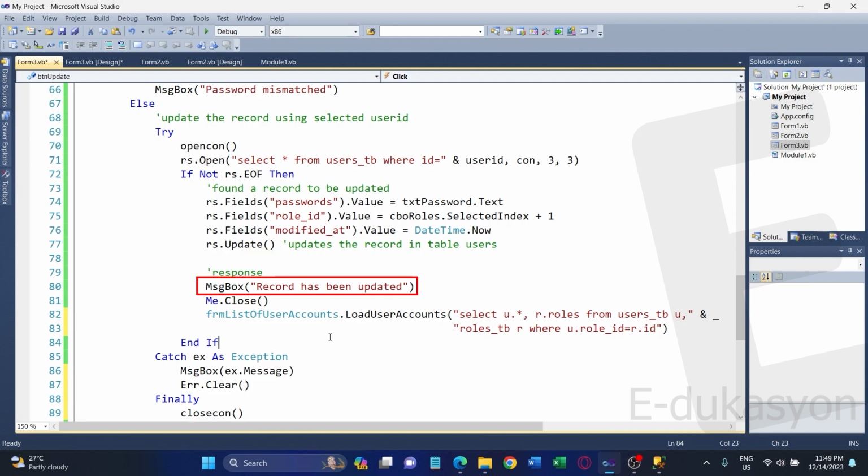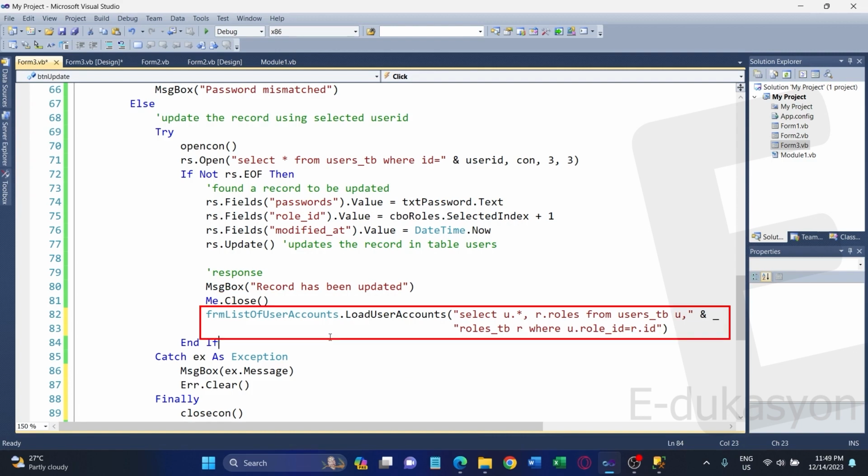Following the update, a message box displays the confirmation. Record has been updated. Me.close closes the edit user form. Line 82 seems to be intended for refreshing a list view in a form called frmList of user accounts. It seems to call a method or function named load user accounts within that form.